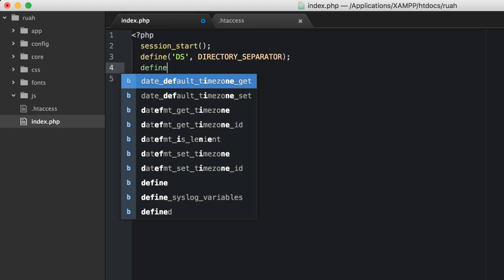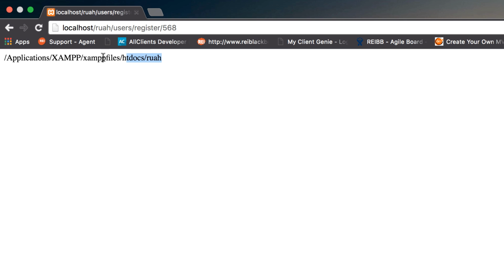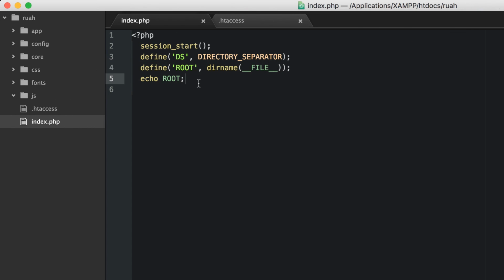Let's also define the root. PHP again comes to save the day and gives us a magic constant that we can use. That is two underscores, so make sure you're using two underscores, then all caps FILE, and then two underscores. Just for fun, let's echo root and make sure that's working correctly. Refresh, and now you can see the root of my project on my computer is /applications/exam/exam files/htdocs/rua. We don't want to have to type that in a bunch of times, so now we have that constant that we can use throughout our application.